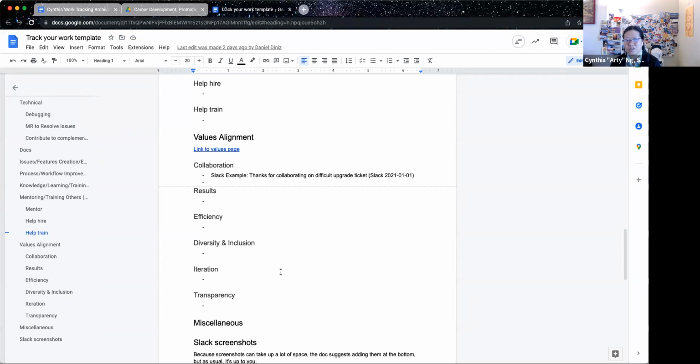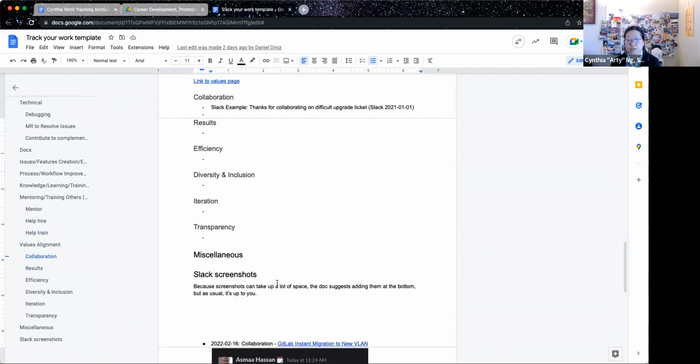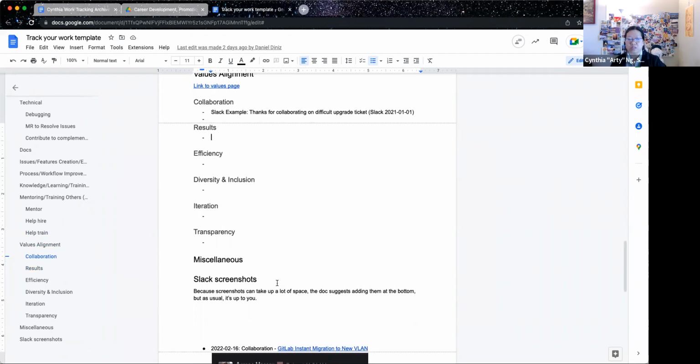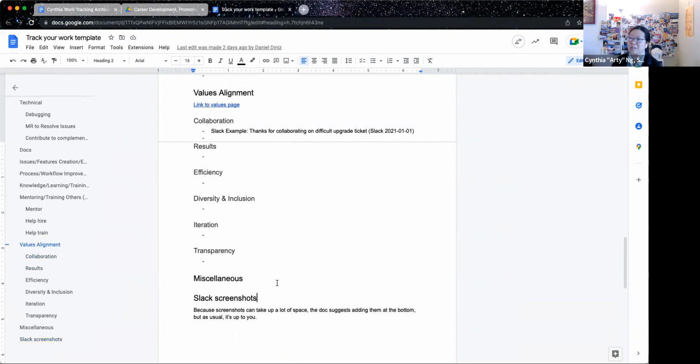And again, it's up to you if you want to repeat stuff that you think really exemplifies any of these values that you may have put above or anything like that. And then there's Slack screenshots, which is a section that really is about, okay, our Slack messages disappear after 90 days. So we recommend taking Slack screenshots. I think I'm at 267 or something like that.